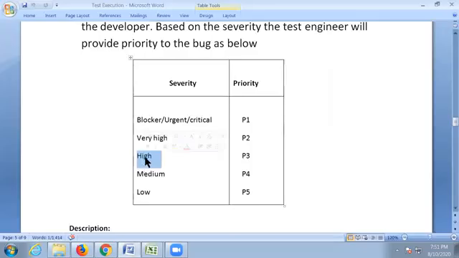Sometimes you reported as low severity, and the developer can take high priority for that. Look at that, they are proportionate to each other. You put it as low severity, but the developer is taking high priority, because severity is always explained in terms of the application's business point of view, whereas priority is explained in terms of the customer's business point of view.